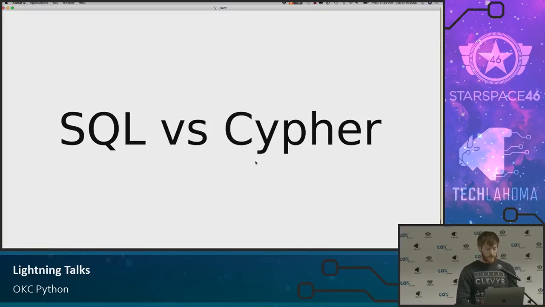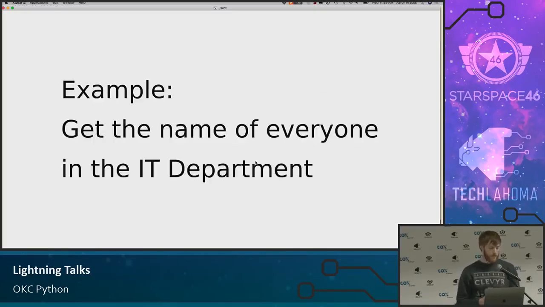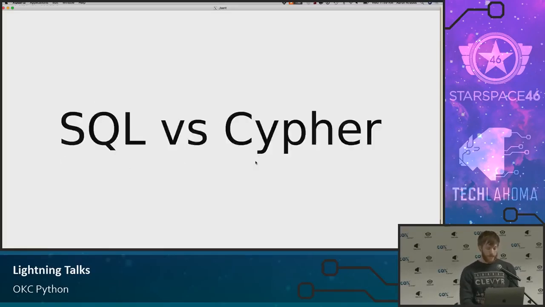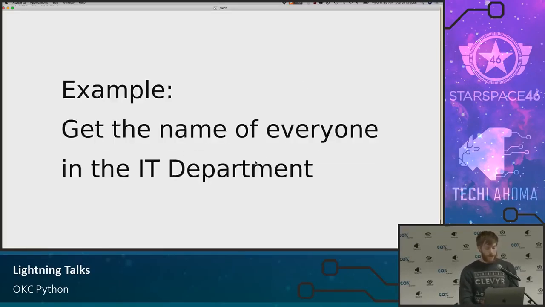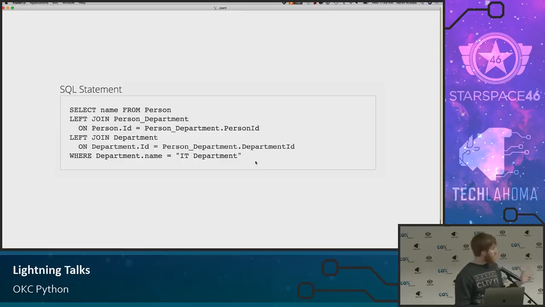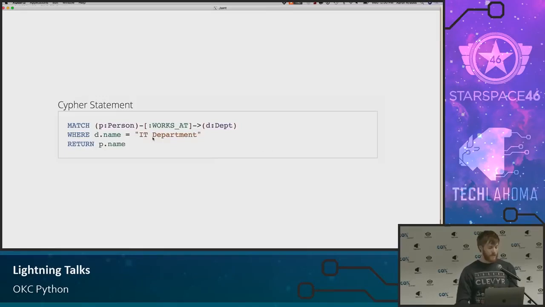Neo4j has a query language called Cypher, compared to SQL. We'll show you an example of what it's like to get the name of everyone in the IT department, so kind of what we did right here. This is what a standard SQL query would look like. It probably doesn't look that intense, but just look at it. We're trying to join a person to some join table called person department. Then we're joining person department to the department table, and then we're saying where department is IT department. Here's what it looks like in Cypher. Not only is it shorter, but it just makes sense. I'm not going to go over the syntax here because I think it's relatively self-explanatory, but we're matching a person here.